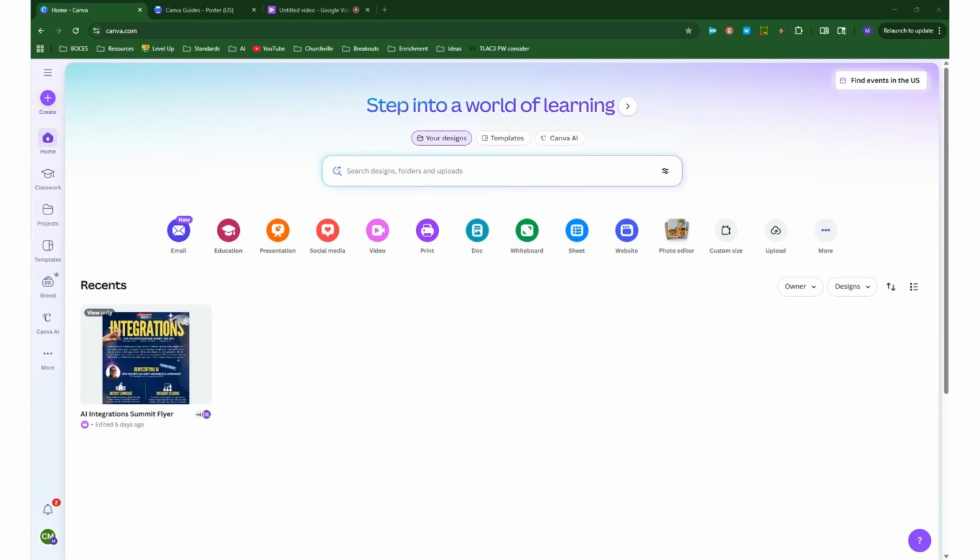This is a quick tutorial on how to make a poster in Canva. So I'm on my Canva homepage here, and I can go about this a couple ways. I could make a poster from scratch, starting with totally blank, or I could find a template that maybe helps me get a little bit of the way there ahead of time.